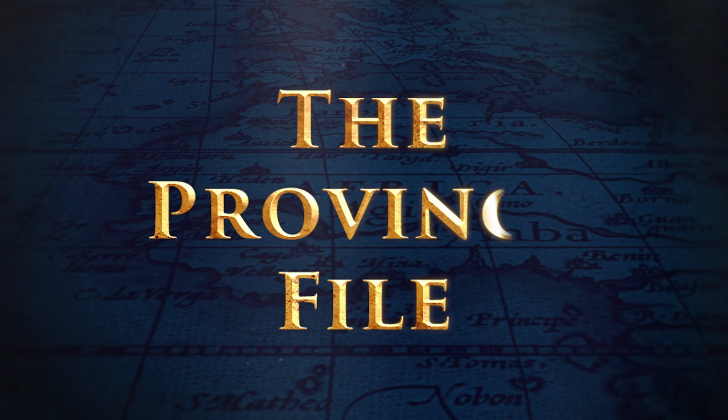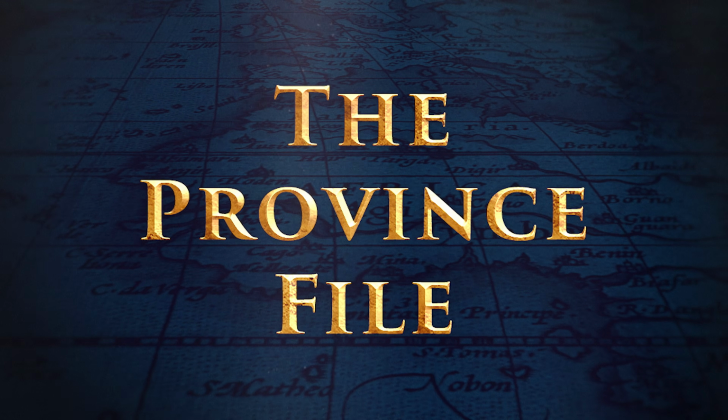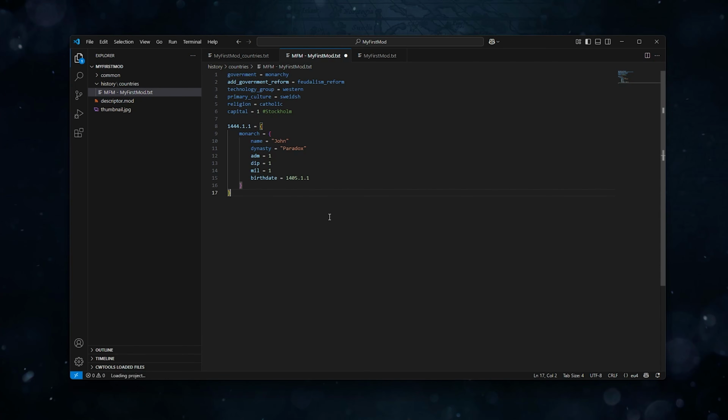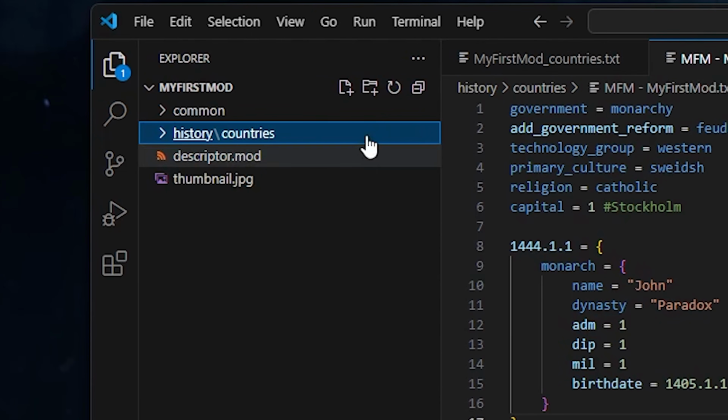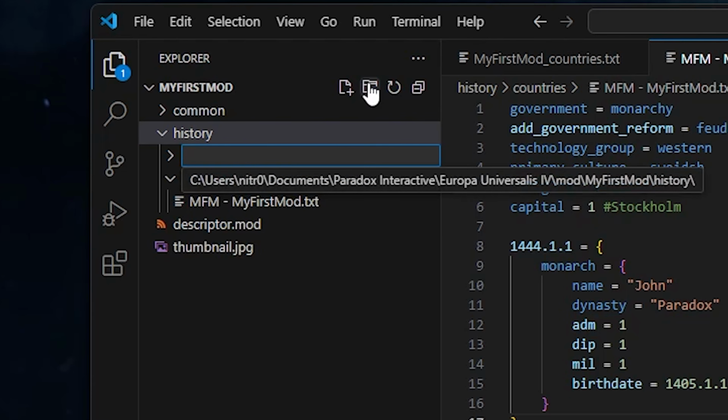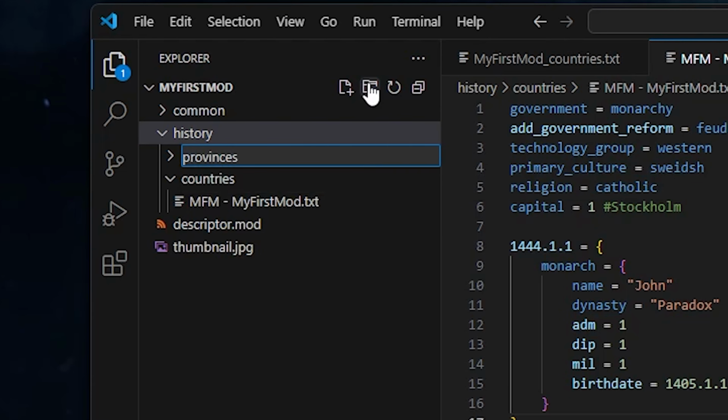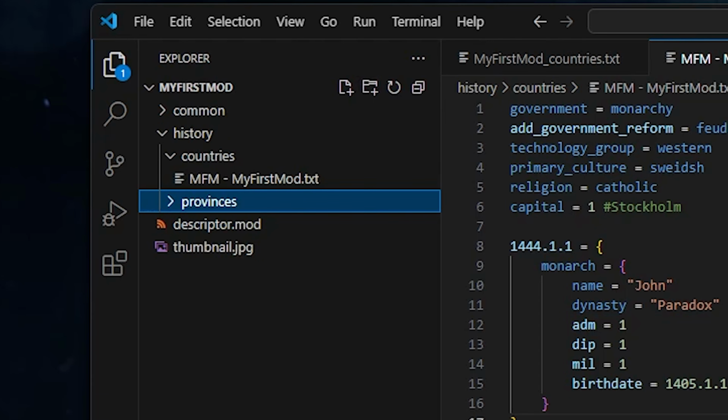The province file. We've defined the country, but they still need to be put on the map. For this, we need to edit the provinces file. Go back to your mod's history folder and create a new folder called provinces. We're not going to be creating any new provinces in this video, so instead we're going to copy a province file from the base game.